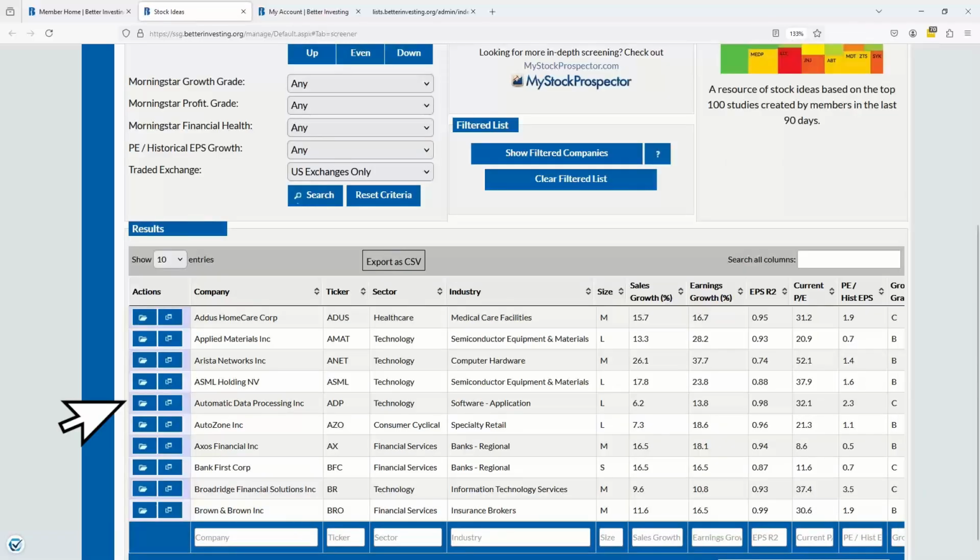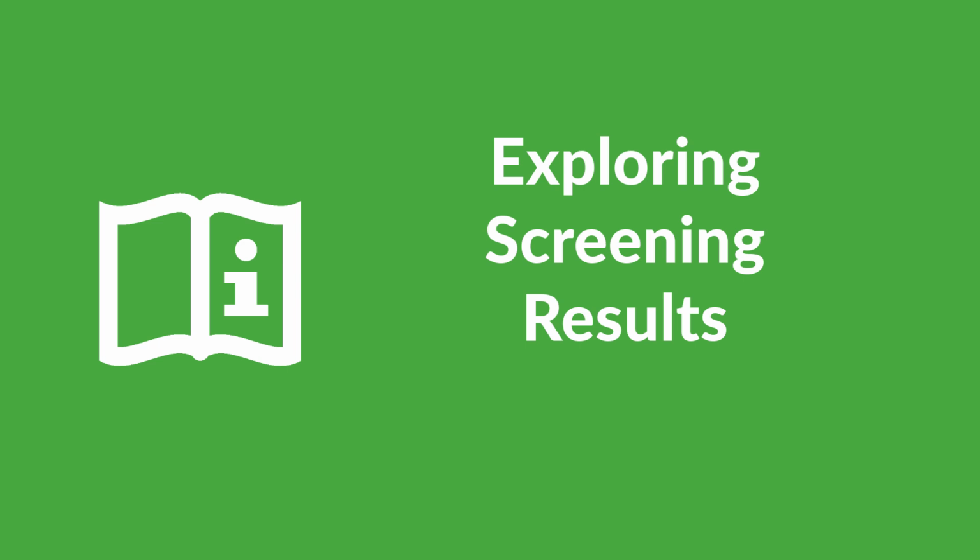In summary, the results area on the Stock Ideas page gives you all the tools you need to organize and analyze your stock search. With sorting, filtering, previewing, and saving options, you can streamline your research process and make smarter investment decisions faster. Start exploring the results area today and take your stock analysis to the next level with Better Investing's online stock tool suite.